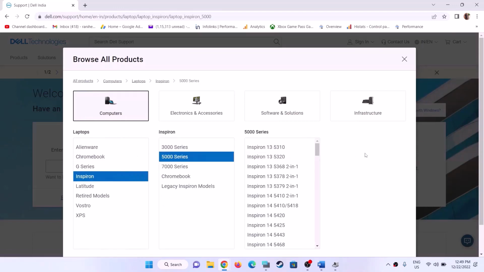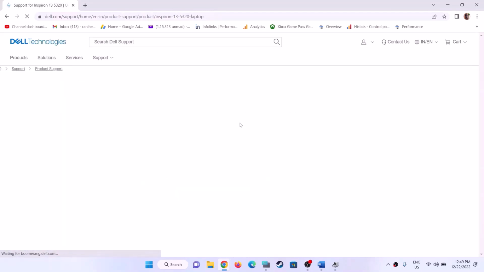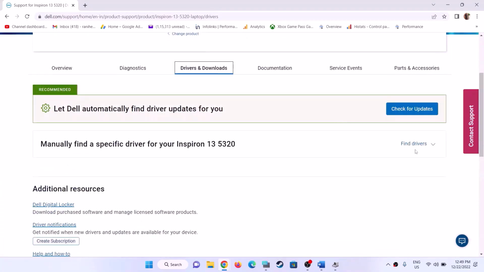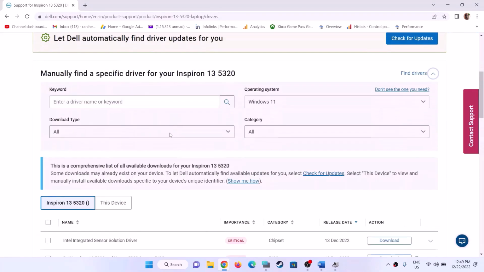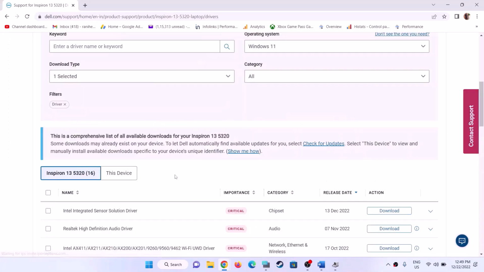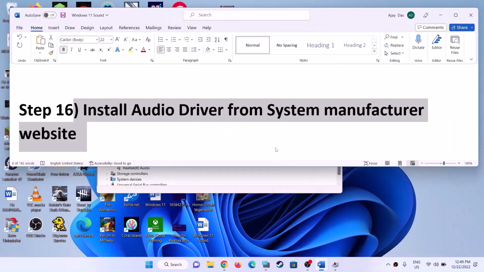Now once you select your model number, you can go to drivers and download page and find your audio driver. So find your audio driver, download it, install it, restart your computer and then check the sound.